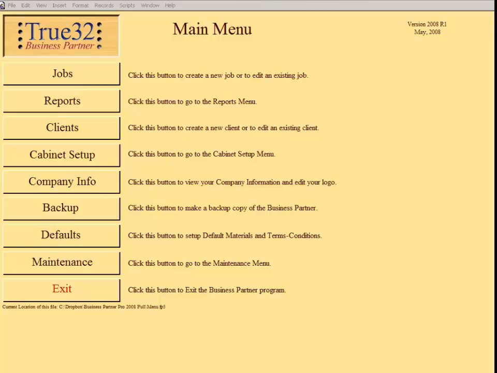Okay, this is another of the series of business partner training tutorials, and today we're going to look at the door setup. And this is probably one of the most difficult things to do with business partner, or at least it's difficult until you understand the relationship of two of the databases.